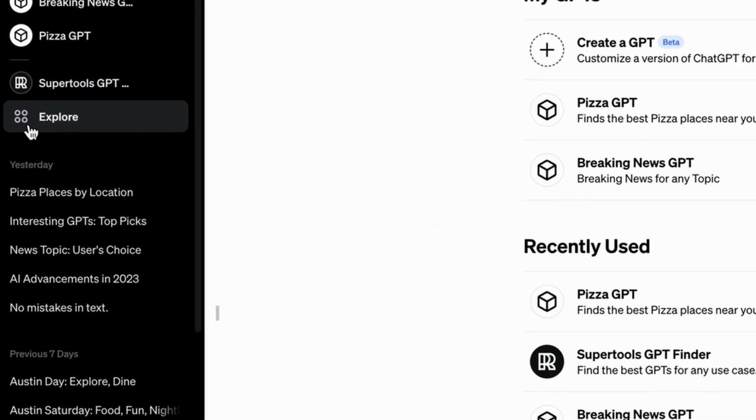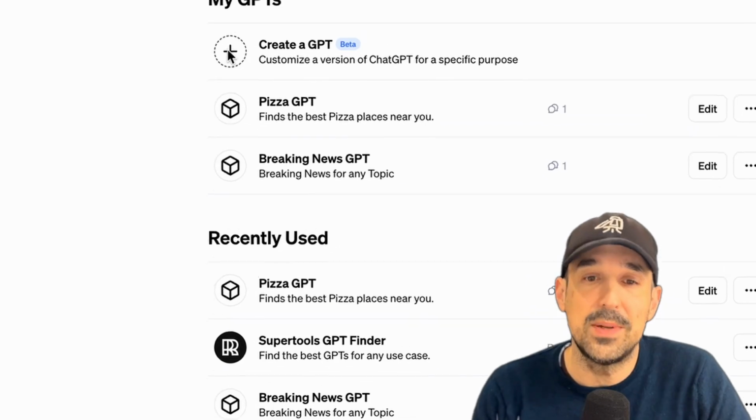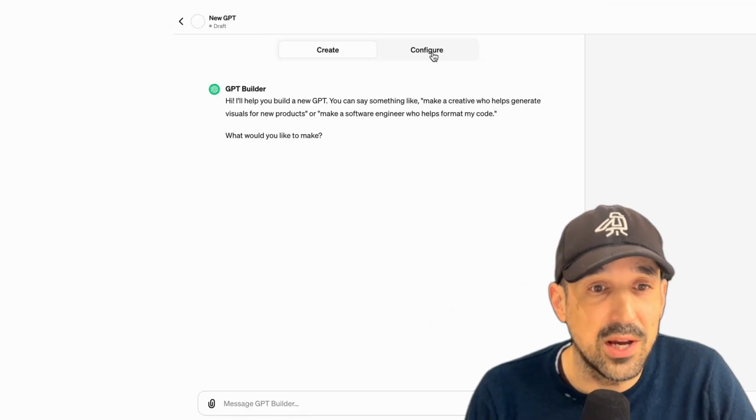Let's get into it. All you do is go to chat.openai.com and then head over to the Explore tab right here. It will take you to this very page. Now you want to create a GPT, which is right here. They make it very, very simple. I already have one configured, so let's check out the configuration.